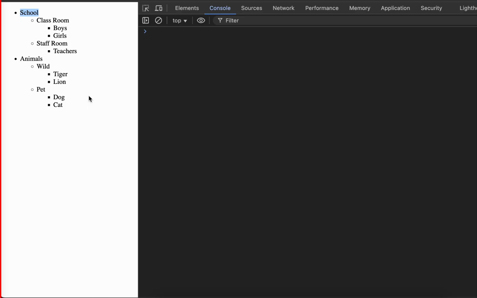Let's see what happened. I will replace the things. When I click on the elements, they are visible as bold. When I click on the classroom, the boys and girls disappear. When I click on the school, the classroom and staff room disappear, and here also wild and pets disappear. So this is the task for event delegation.